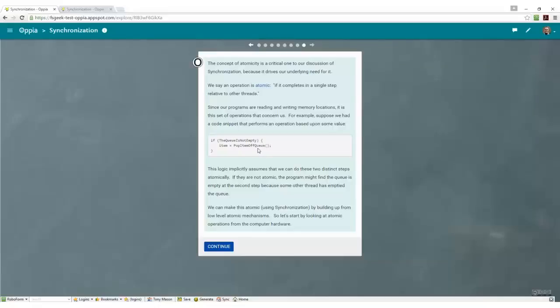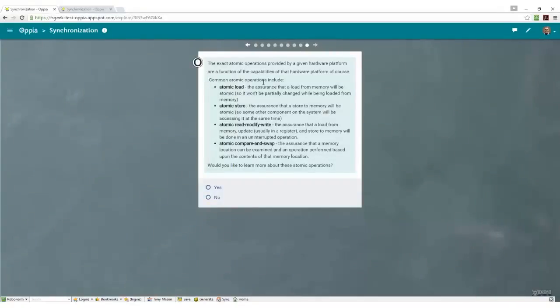Now, I'm not using real code here. This is a pseudocode. It might be better to actually pick a particular code, but we'll see what kind of feedback I get from people. I think that's pretty clear what's happening. So we continue to move through it.